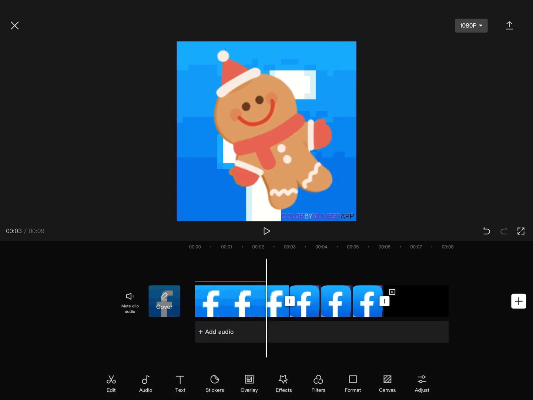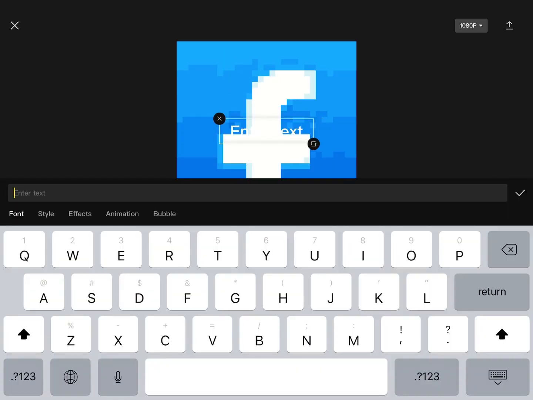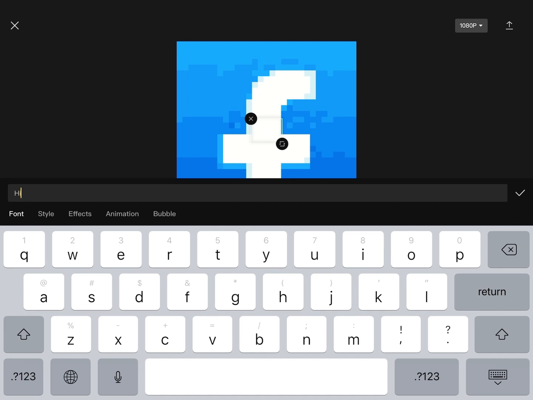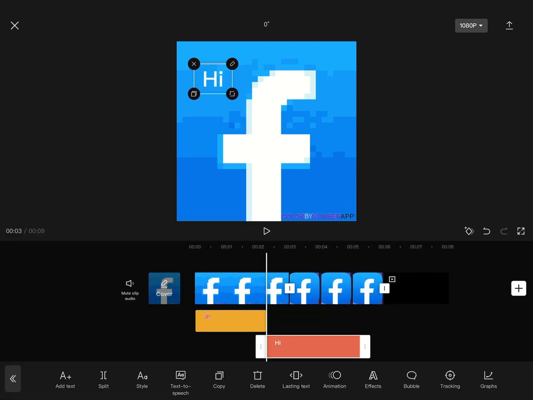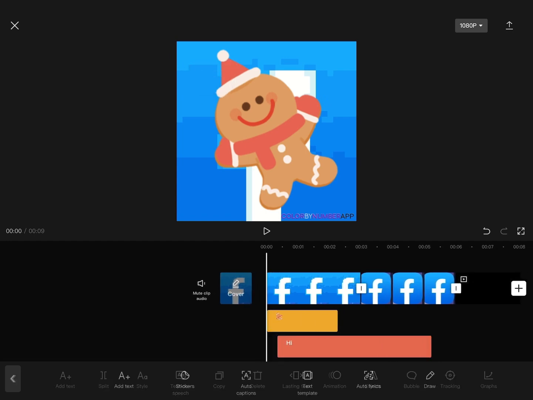Then I'm going to go over to text. I'm going to put hi. I'm going to move it over here. I'm going to choose how long I want it to be. Are you starting to get a catch on? I thought so.